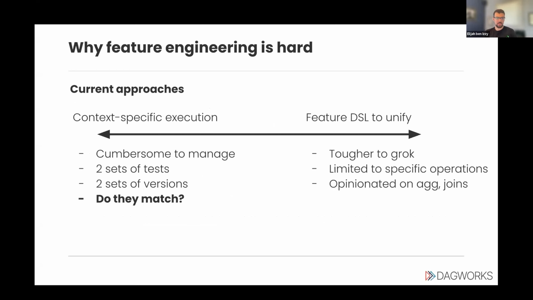So back to that spicy point I made at the beginning, I want to argue that the current approaches fall into two different sides of a spectrum, right? On the one side, there's context-specific execution. What this looks like is you write batch code and you write streaming code. These are two separate pieces, two separate ways of doing it. You have as much power to do each one in whatever way you want, but it can be cumbersome to manage, right? You have two separate ways of writing code. You have two sets of versions, and the big question is, do they match, right?